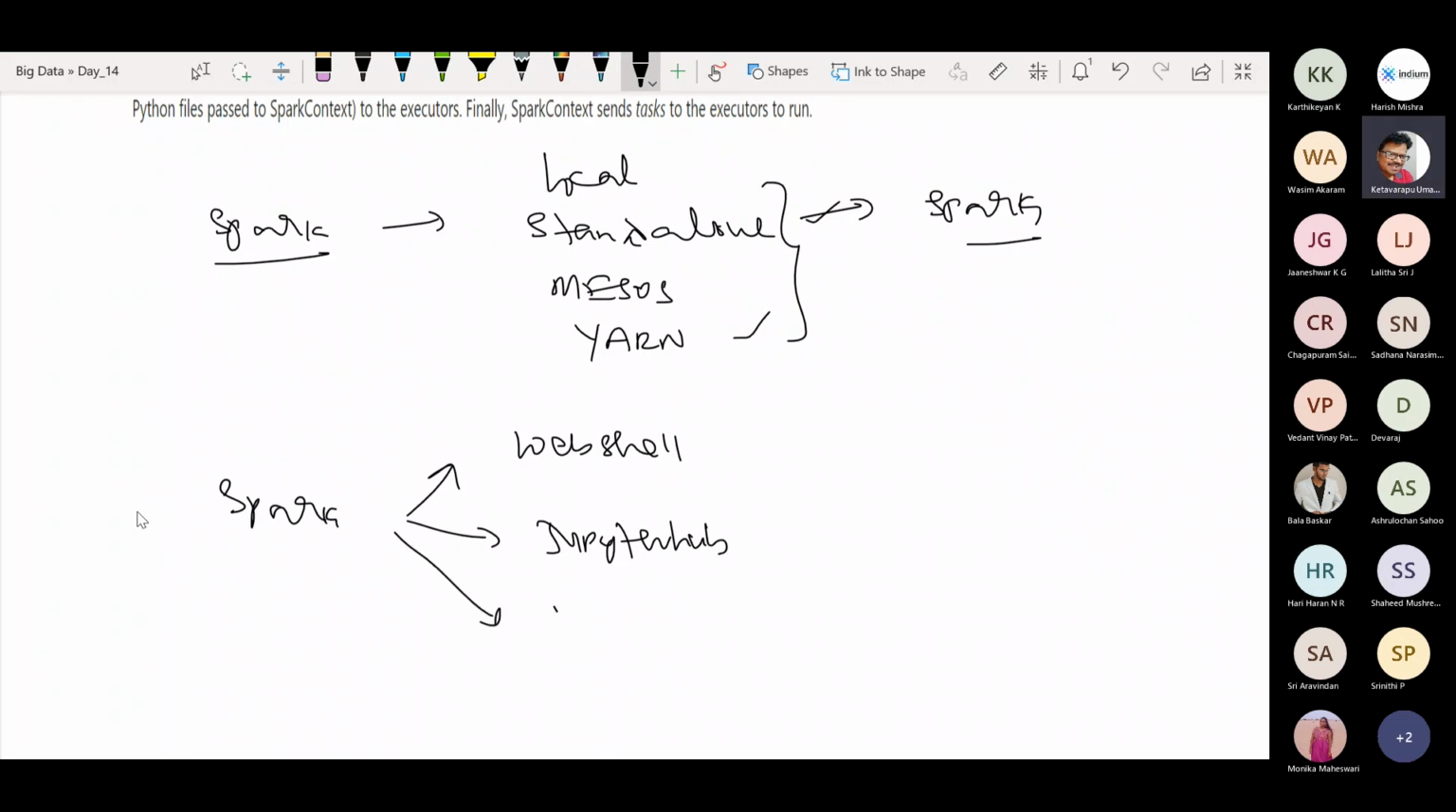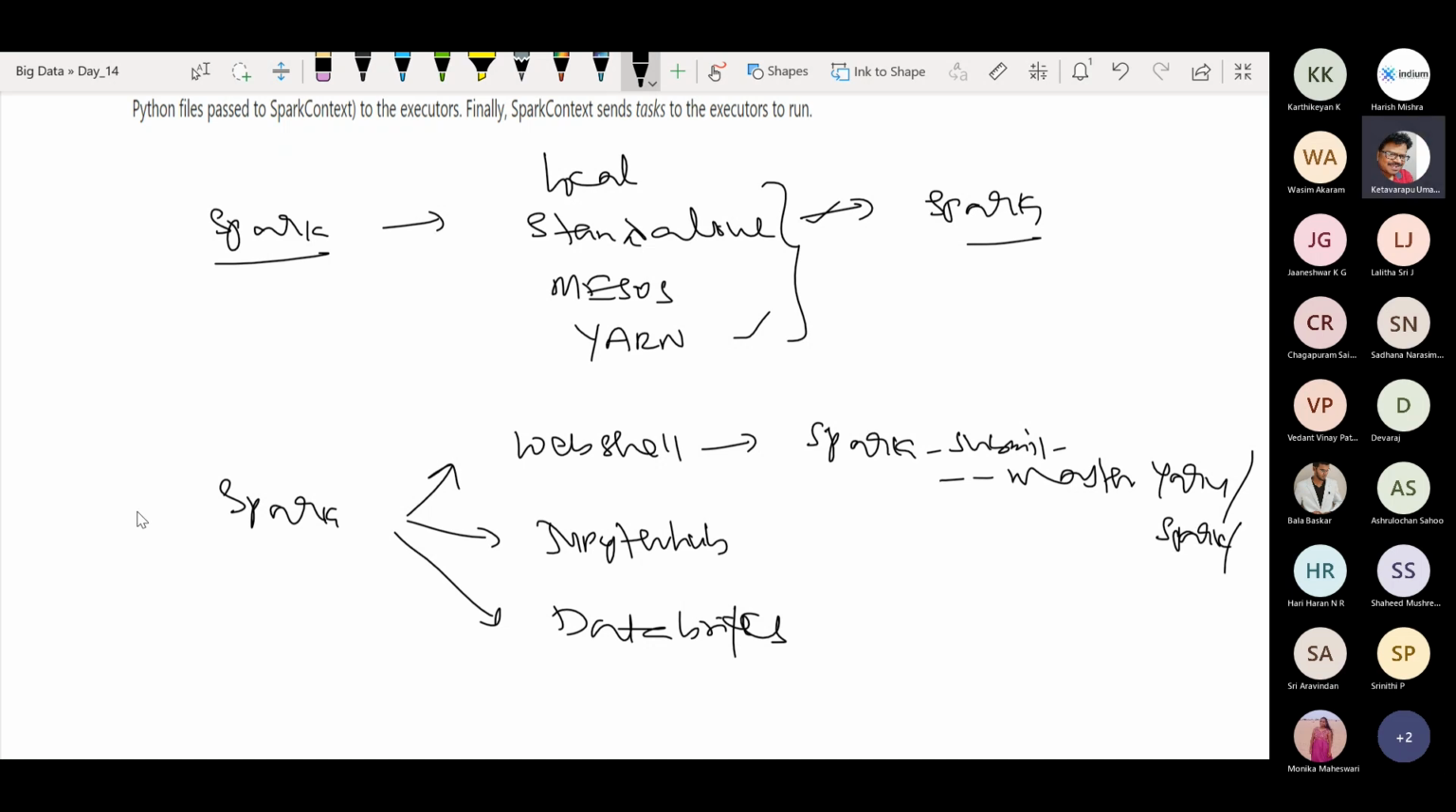Jupyter Hub, and now we are practicing on top of Databricks. This is also one of the best platforms to venture into Spark implementation. Through this web shell, we have this Spark submit, and we'll be giving that master. Initially, we have given YARN, or you can give Spark, or else you can give local. Either of these. And in the Jupyter Hub or Databricks also, you can specify the master while creating the Spark session.